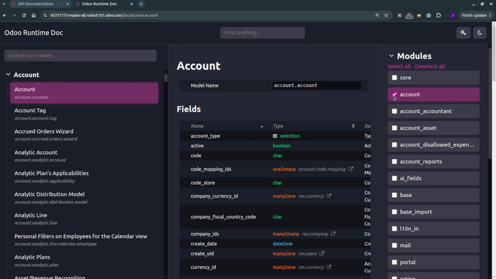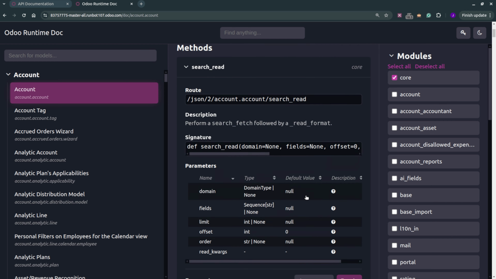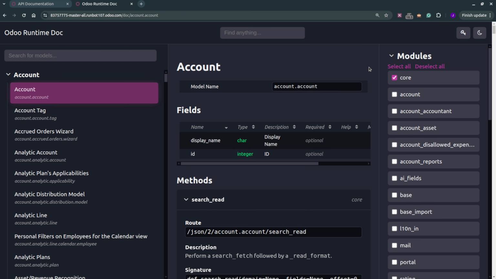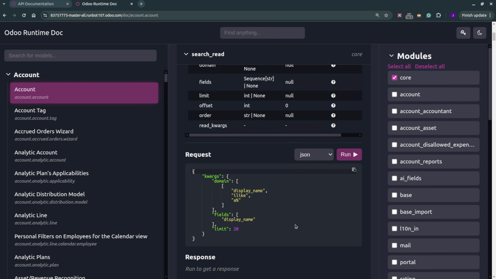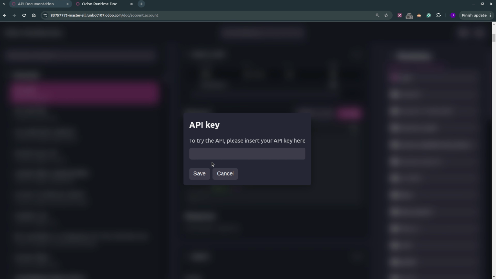So if I deselect this, here come only the fields, that is the display name and ID, which are the magic fields. So I just need to get the core fields, methods, and all other things over here. So I'll be enabling the core module, which is account, over here. Okay. Now, as you drag down, you can find that the request is written with the JSON code. But when you try to run this here, you can see that we need to provide the API key.